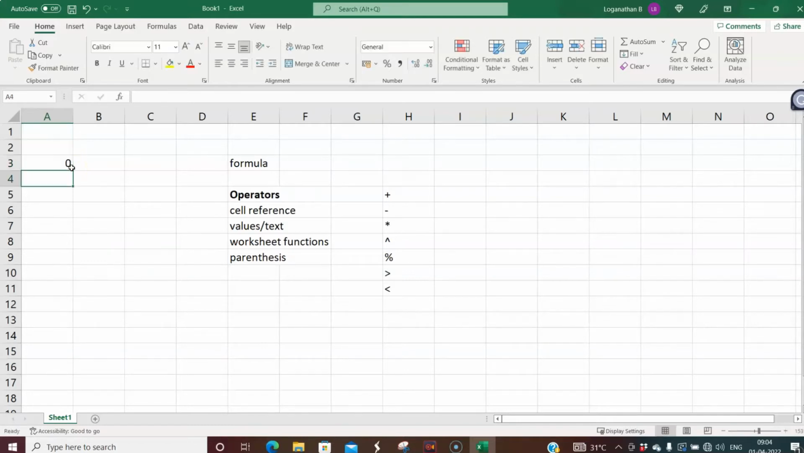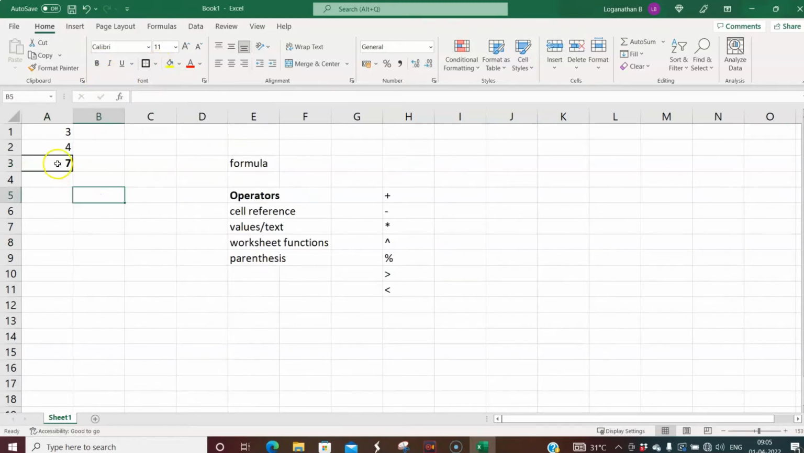When I press enter, in cell A3 you find the result is 0 because there is no value over here. Suppose I give the value 3, enter. Then I press 4. It automatically gives you the value 7, right? Suppose I change this into 12, automatically it gives you the value 16, since 12 plus 4 is 16. So this is the thing that we are doing with the cell reference. I am referencing this cell.